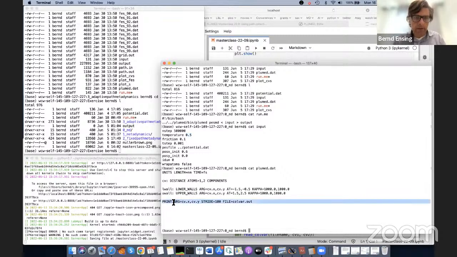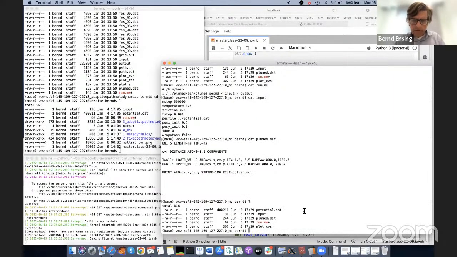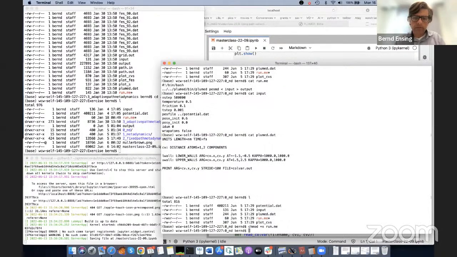Yeah, and then we print them. So we print the value of the collective variables every 100 MD steps to a file called colvar.out. Now let's run it. I already made mine executable, right? So you see it's executable permission. If you haven't done that, then you can do that by just writing chmod +x runme. And then you should be able to run it.